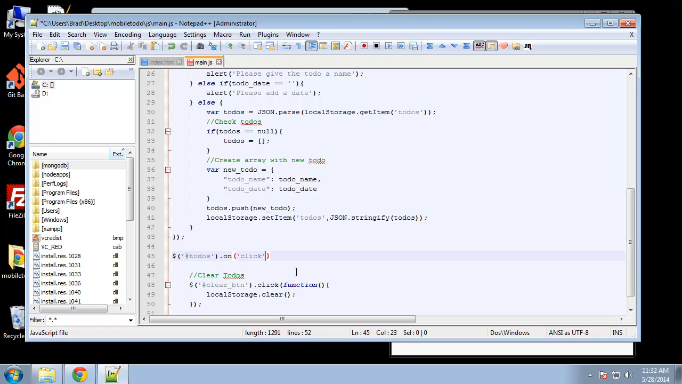Alright, so on click, and in here we want to put to-do link, and then the next parameter will be a function.